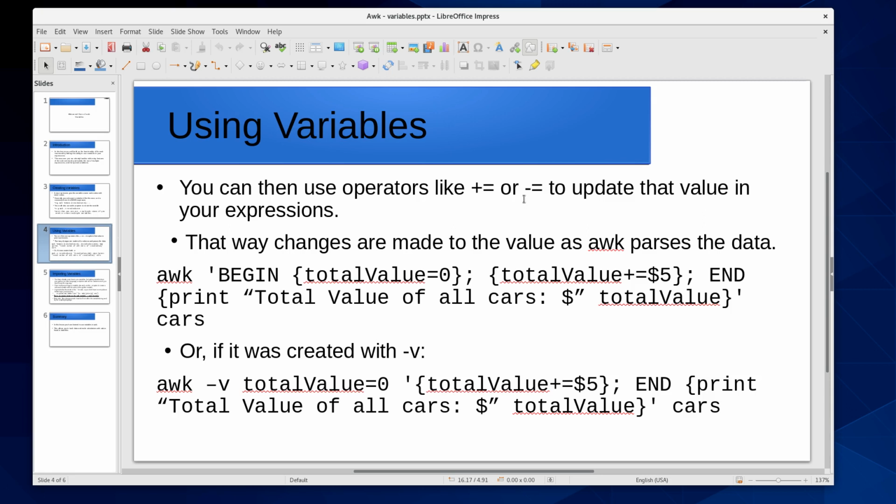So if we wanted to get the total value of all of those cars, well, we could call our awk statement and in begin set that variable total value is 0. As awk reads through each record, update that variable, so add the value of that 5th field to the variable, and at the end, once awk is done reading all of the records, just print out the total value is whatever we calculated. Again, if you want to do this with -v, you could absolutely do it that way. Instead of saying begin and the total value is 0, just -v, total value is 0.